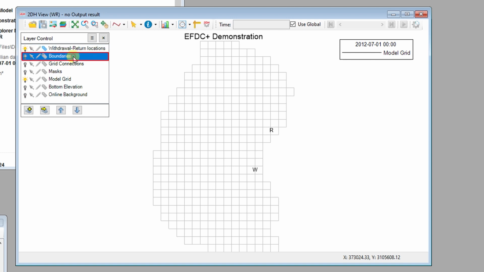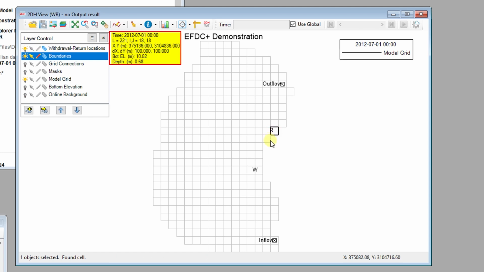Select the Boundaries layer in Layer Control. Turn on the light bulb to show the layer. Activate the selection arrow and pin to show the boundaries in the 2DH view and make them editable. Left mouse click on a cell which has the R return label. A yellow box will show information about this cell. Take note of the L number for this cell.